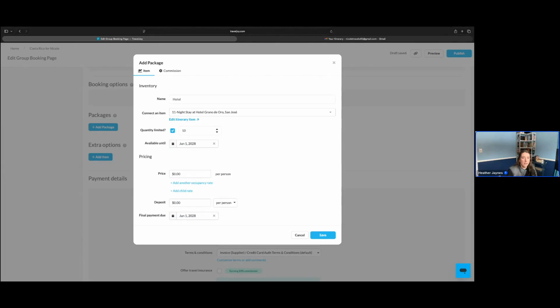Now, moving on to pricing. Each package that you create can have different occupancy pricing built into it and automatically calculated for you and the travelers when they select how many people they're booking for. So if a room at this hotel costs $3,000 total for the entire stay for one person, that's the price I'm going to put here for this single occupancy.